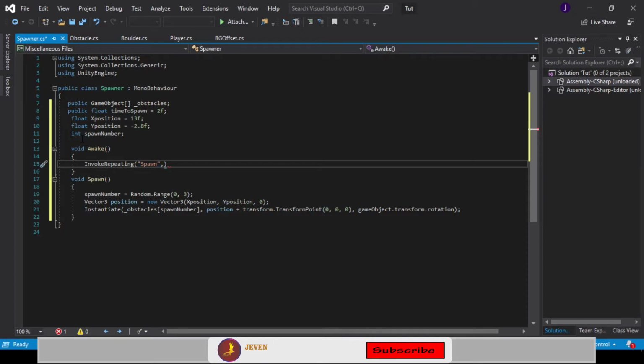and then we put in a start wait for this. So let's put something like 3f, just the start value, and then finally we put in the time which it waits for continuously. So in our case, it's going to be our time to spawn. So this is it. Now we can save this and take a look at it inside of Unity. So let's save and go back in there.